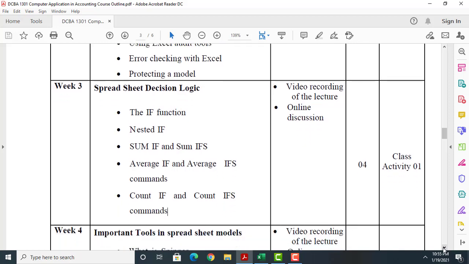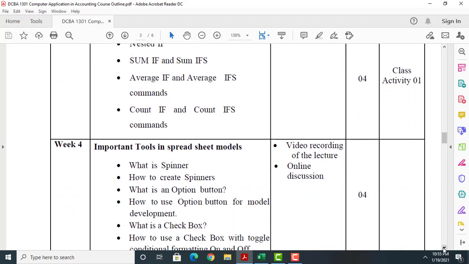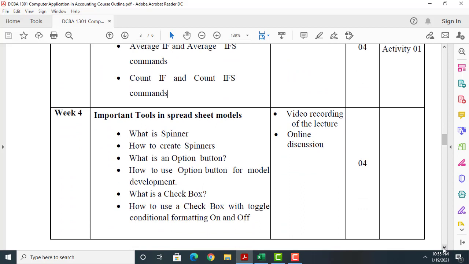Okay. Then we have the week 4. In week 4 what we are going to do, another important thing, it's about the important tools in spreadsheet models. So I told you that you will be developing models. So once you develop these models, by using the different tools that are available, you can add some beauty. You can add some glamour to the models that you develop. These tools would basically help you with adding some beauty to the models that you develop.